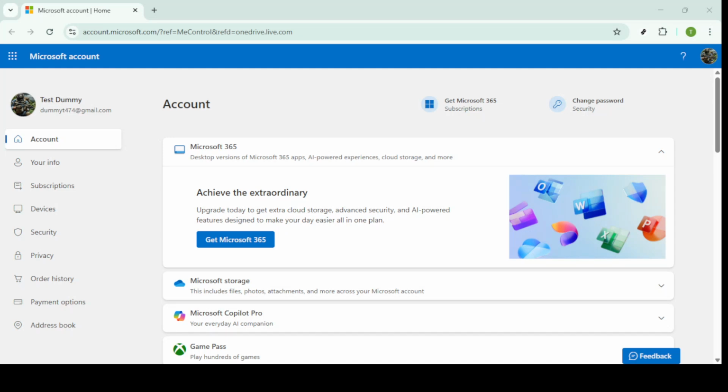In today's video, I'm going to teach you how to change a OneDrive folder name in just 5 minutes. This quick and easy process will help you better organize your files and keep everything neat and tidy. Let's get started. First, make sure you're logged into your Microsoft account.